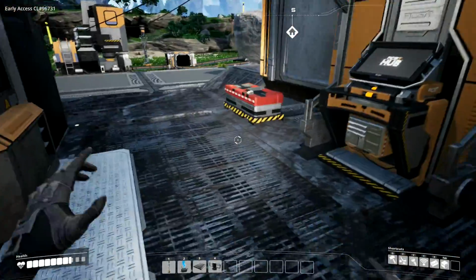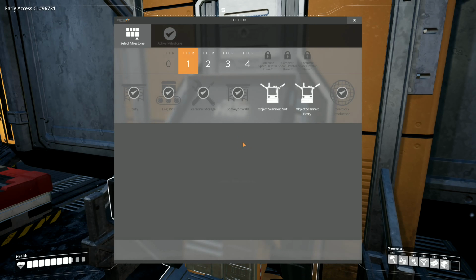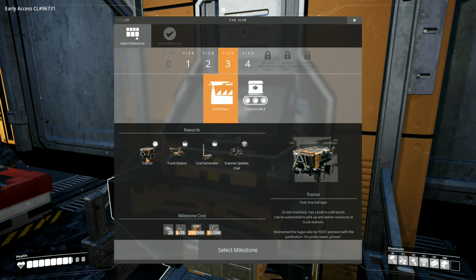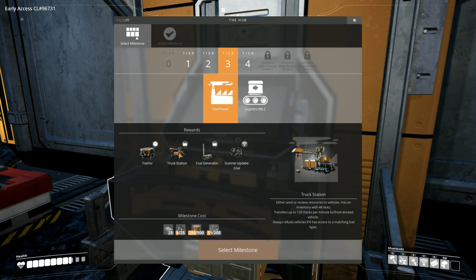How are we going to go and unlock all of this? So let's have a look in here a minute. We've got tier 3. Coal power. Oh, yeah. Tractor. Any type of fuel. 25 slot inventory is built-in craft bench. Can be automated to pick up and deliver resources at truck stations. Nicknamed the Sugar Cube by FICSIT Pioneers. With justification, it's pretty sweet, you know. Okay, yeah, fair enough. Truck station right there.